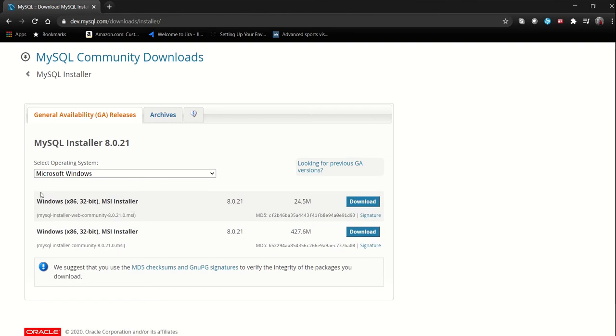Now you can see two options here. Select the operating system first of all. My machine is Microsoft Windows, so I'll just select Microsoft Windows and I can see there are two download options here. One is 24.5 MB, second is 427.6 MB.